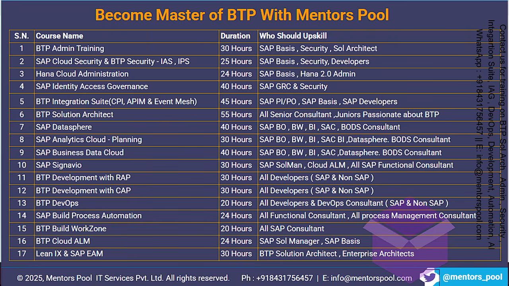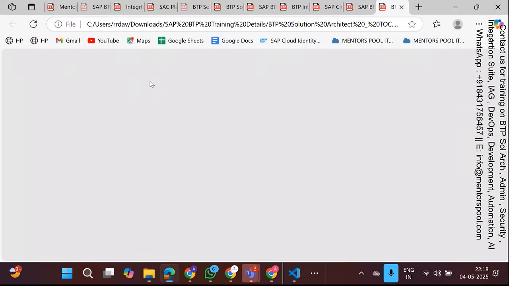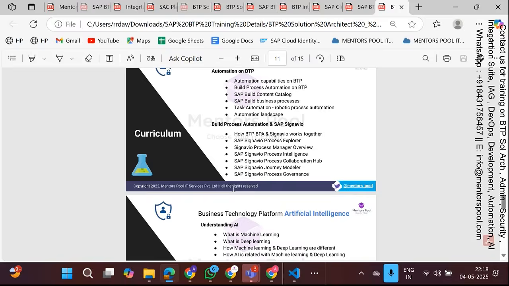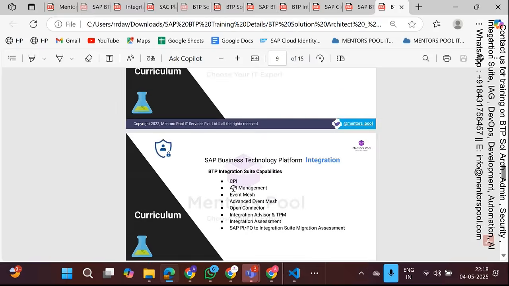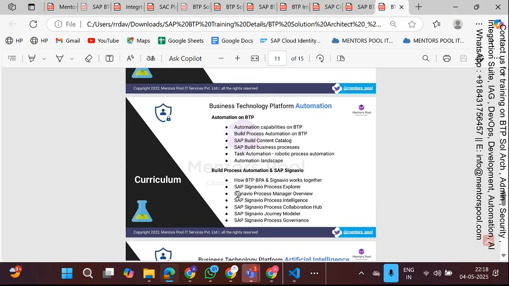Okay. So Ankit, in BTP Solution Architect, do we have anything to touch base on SAP Signavio as well? Yes, we'll cover Signavio in Solution Architect. It is not on BTP, that's why I did not include it today. In automation it should be there. A person who takes automation will take Signavio.